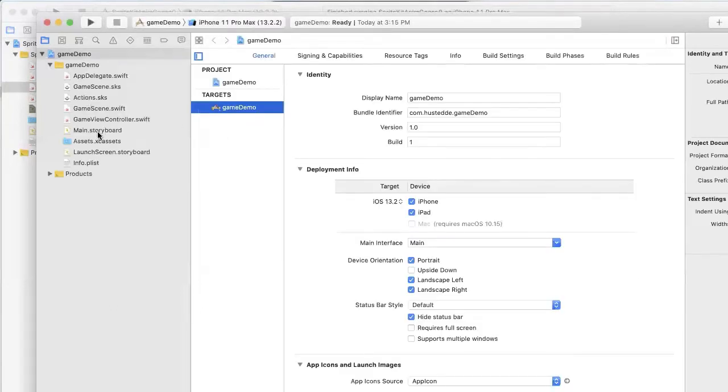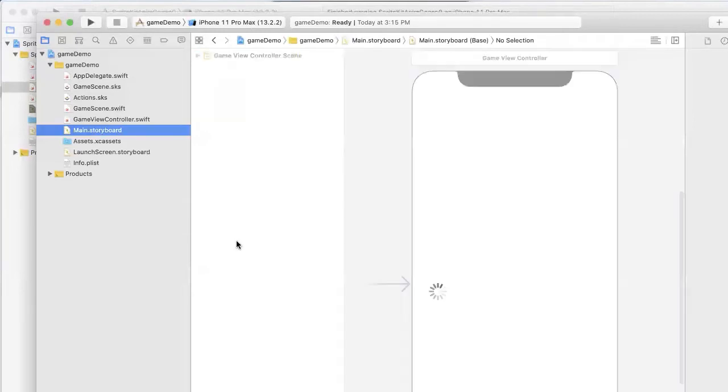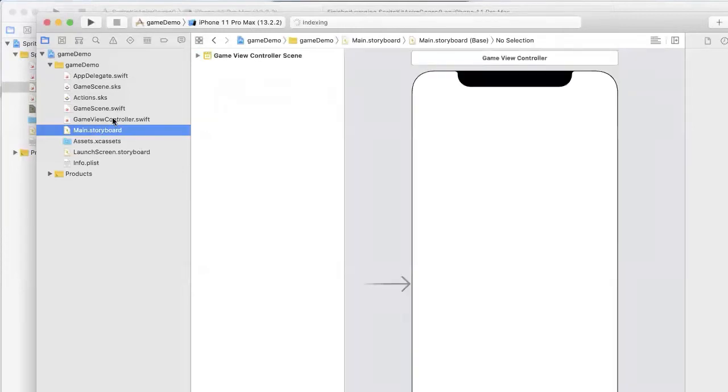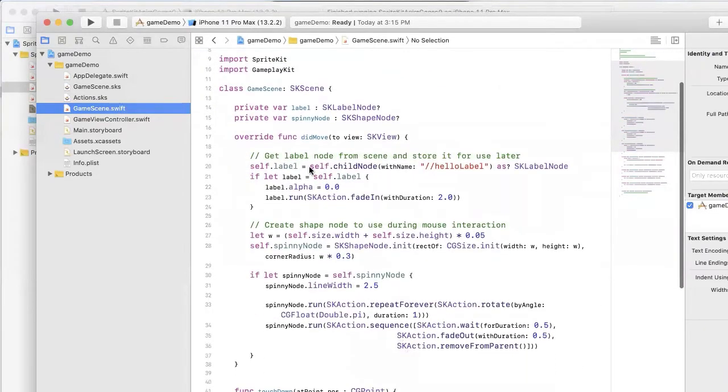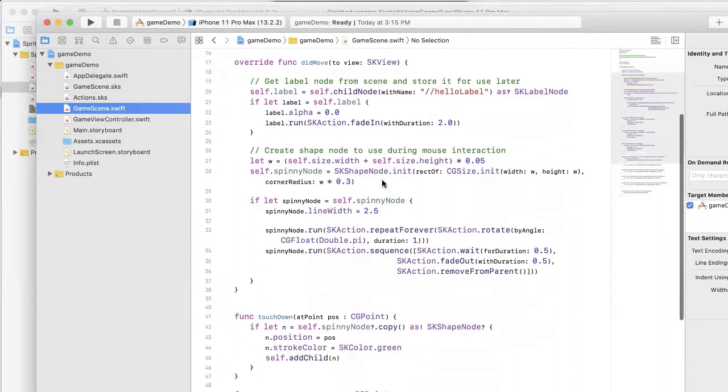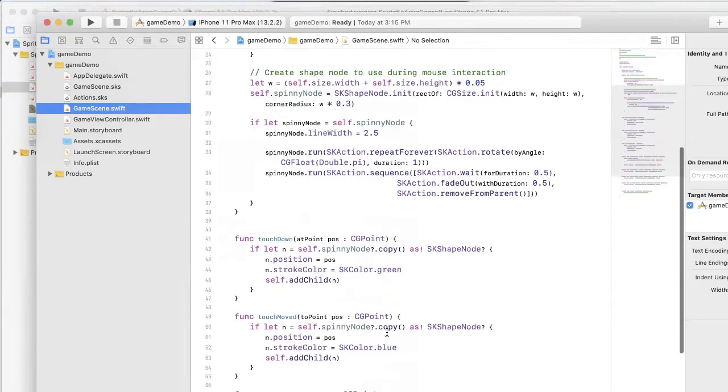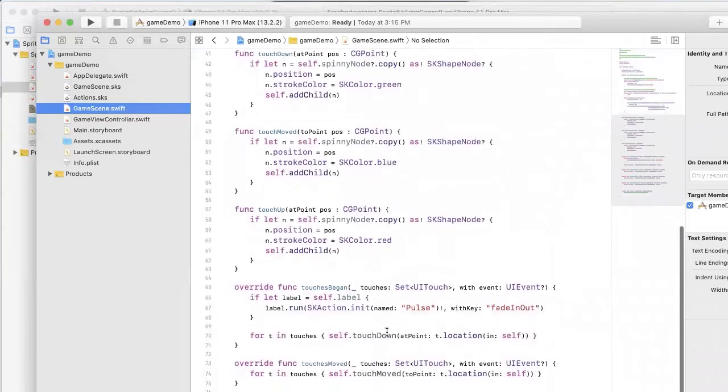And so here is our main storyboard. Notice there's nothing here because it's all created inside our game scene kit. Here's creating a label that says hello, or hello world is really what it is. And then they're creating a shape node that they use for mouse interaction. Really, it's going to be finger interaction on the device. And then a bunch of functions to take care of those finger interactions, including all types of touches.